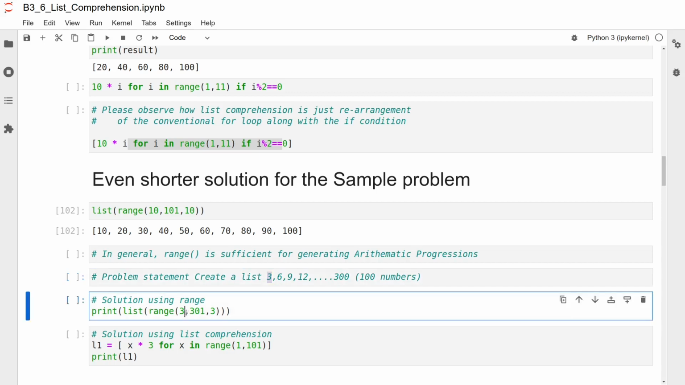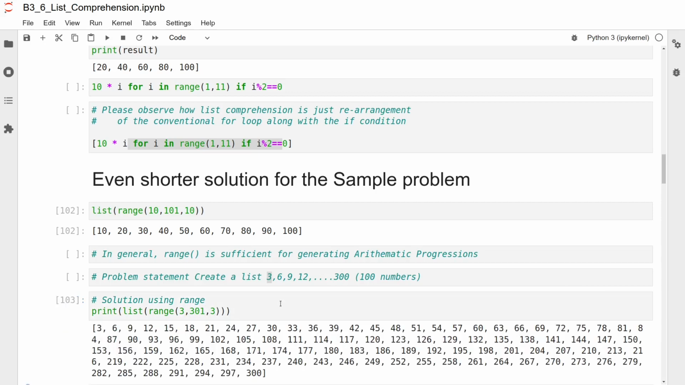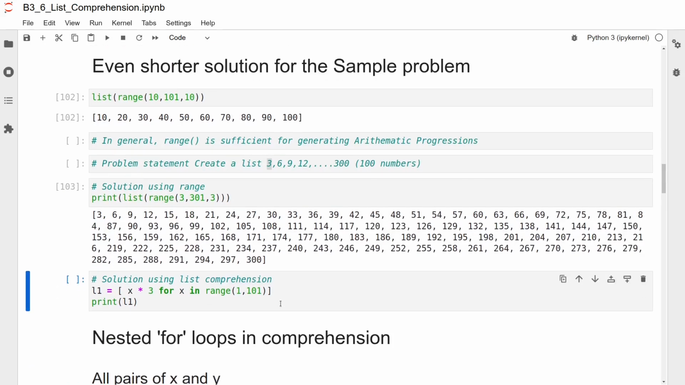So you can simply say start at 3, step size is 3 and stop is just a little after the number which we want to include, 300, and you get the same result. So for simpler arithmetic progression things, you need not use comprehension, you can simply use range.